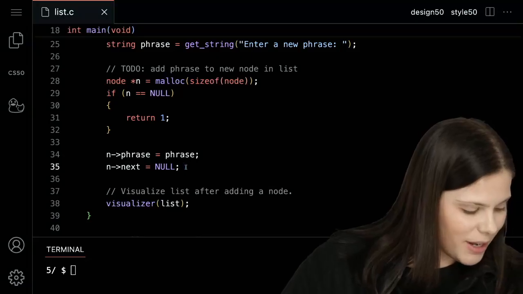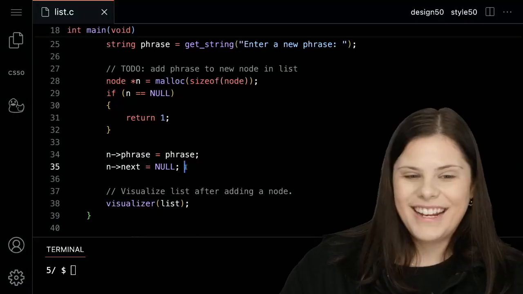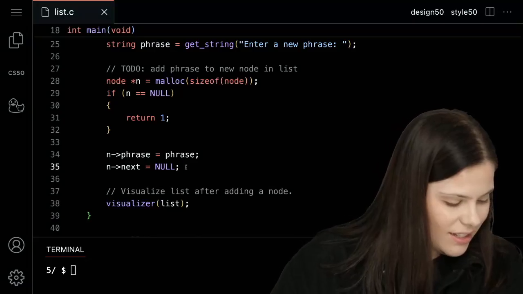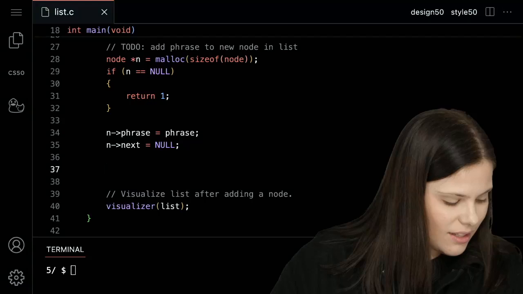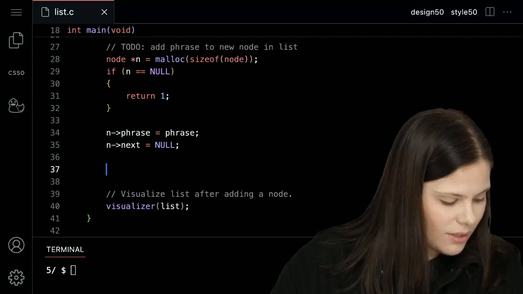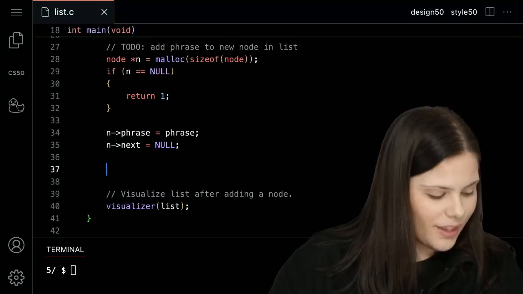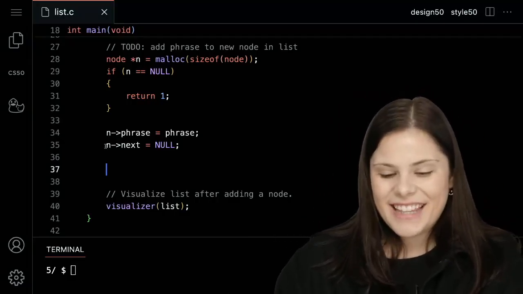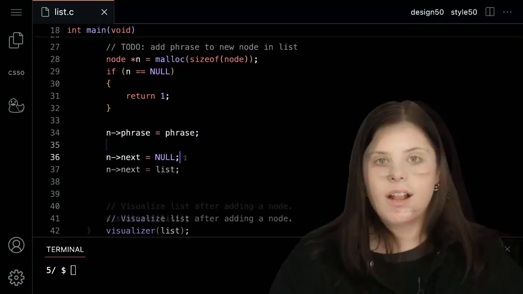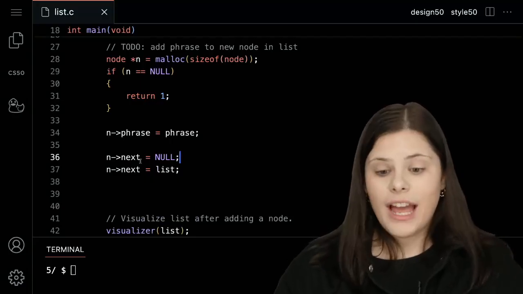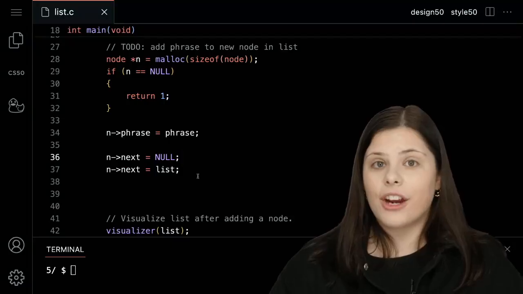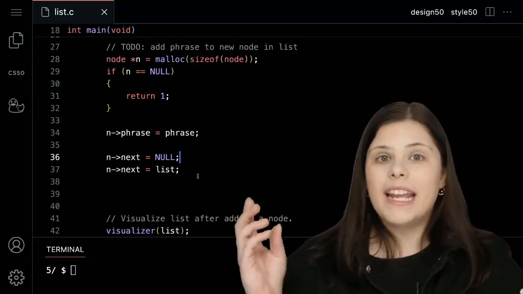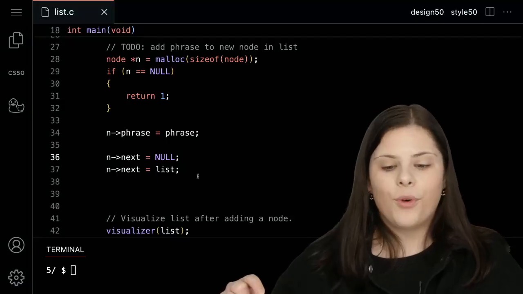actually, I think I have a mistake in my code, and you guys might have been right. Let me see. Okay. So let's talk about why I made a mistake here. The reason we set it to null at first is that if we're creating the very first node, there is nothing else in the linked list so far, so it is true that we have to point it to null.